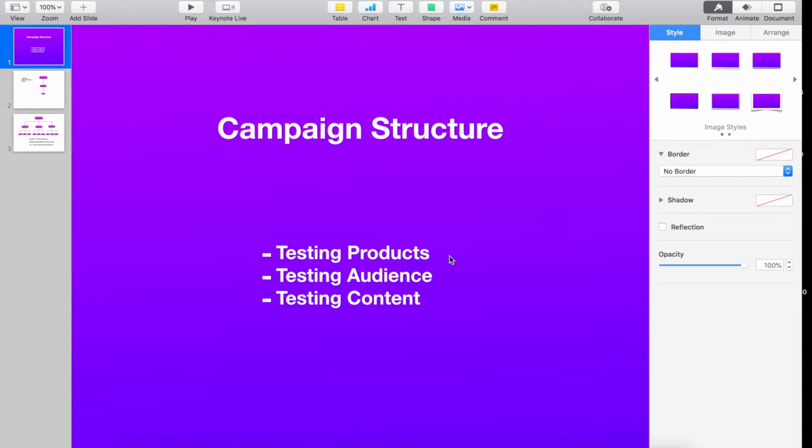This is something we see with people who are new to Facebook ads: the way they set up their campaigns is inefficient, and it doesn't allow them to test their products, their audience, and their content easily. So I'm going to show you exactly how you can set up your campaign structure so that you can test all of these things really well and really easily, segment your audience, and find that perfect target audience for your product or niche.